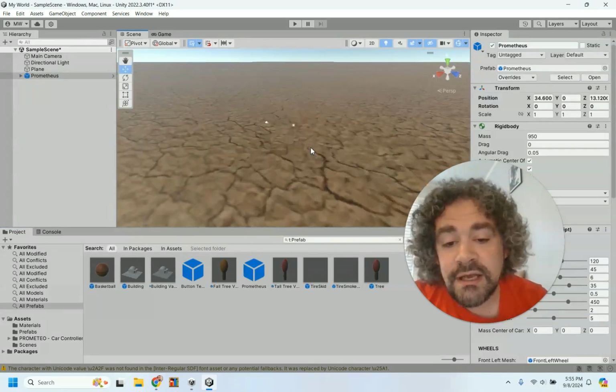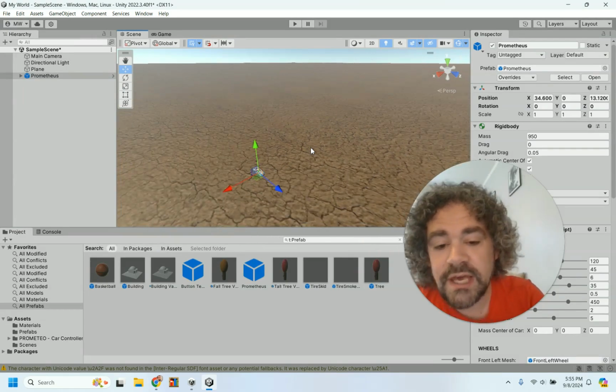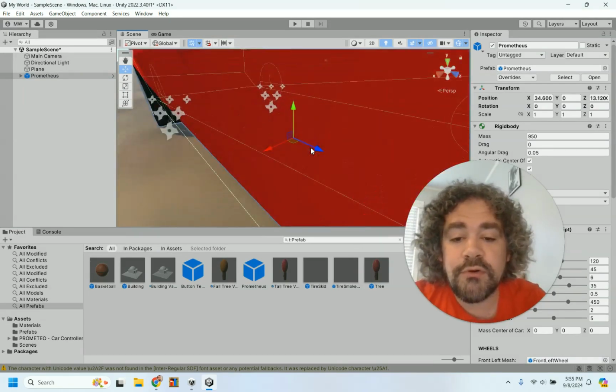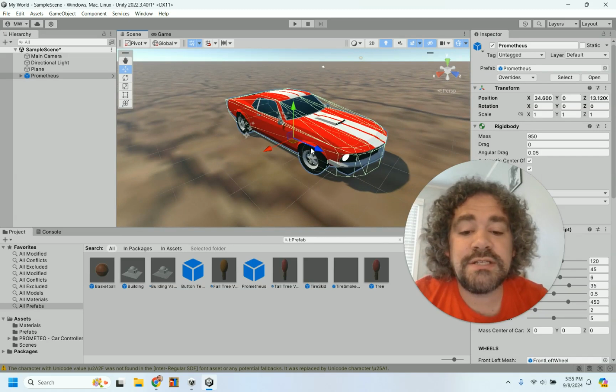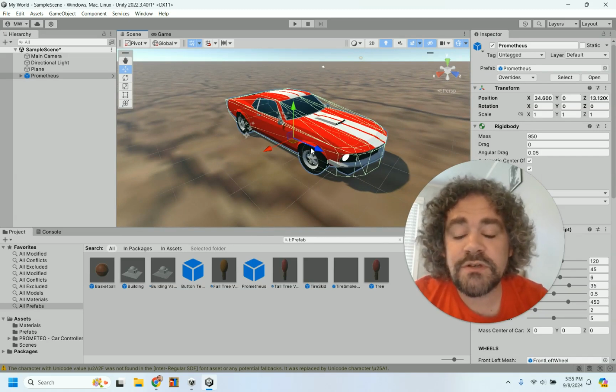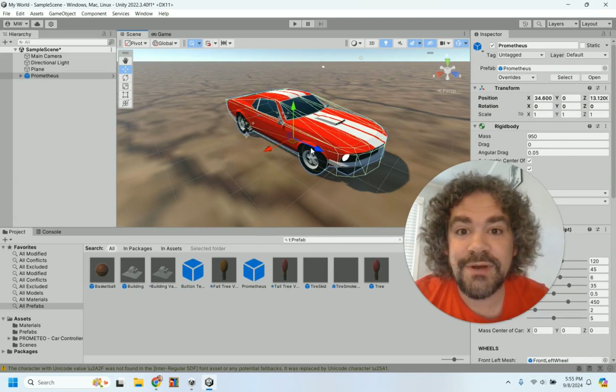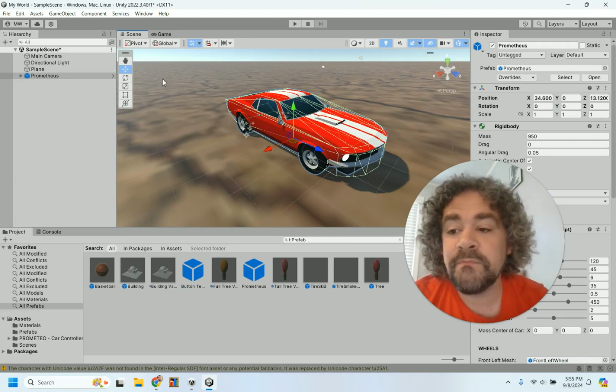There he is. I'm going to zoom in with the F key on my keyboard. Boom, boom. So this is the car that I just downloaded. Okay, so how do I get this car to drive? You ready? This is where we start getting fun with it.